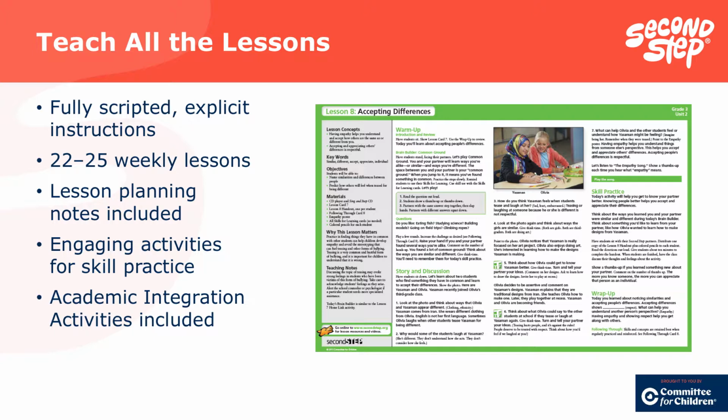As I mentioned, the lesson planning notes are included. There are really engaging activities for skill practice. It's a social program, so it's definitely not going to be a lot of work where students are doing handouts and multiple choice kinds of questions, but it's an interactive and active kind of program to really practice skills in a context of a social setting. There are also some academic integration activities that help to bring social emotional learning into the content, the other things that you might be teaching in the classroom, so that SEL can become a part of the things that they're practicing in almost everything that they're doing and learning.